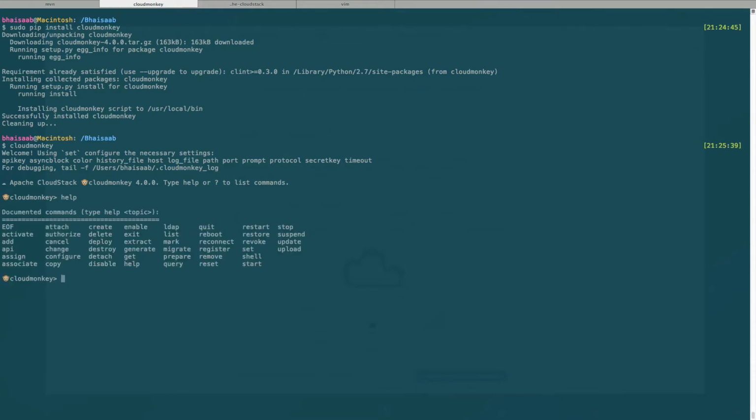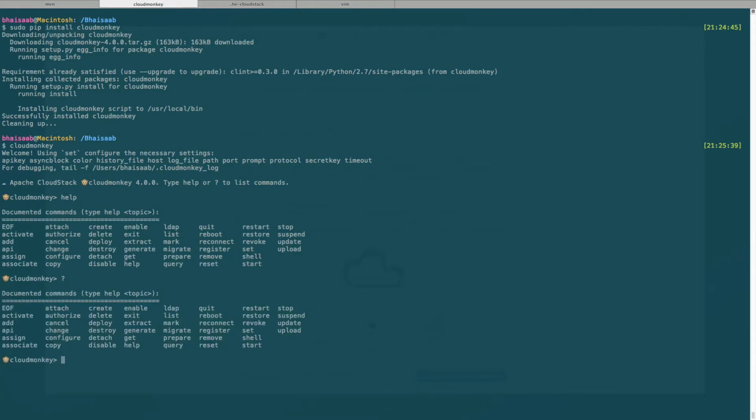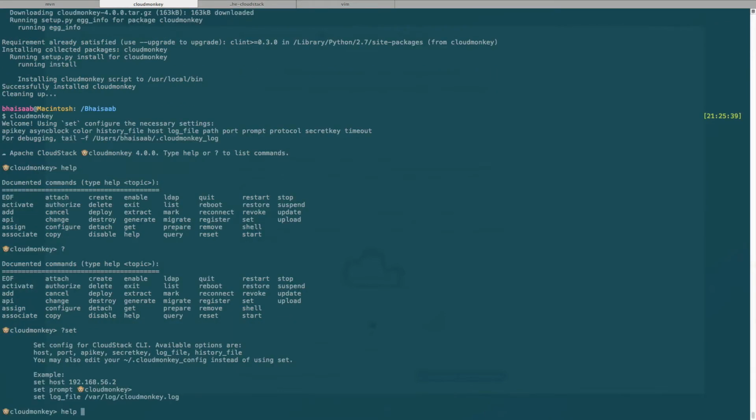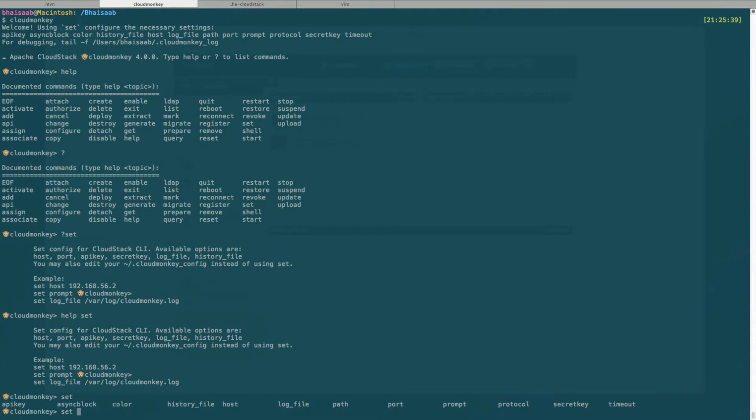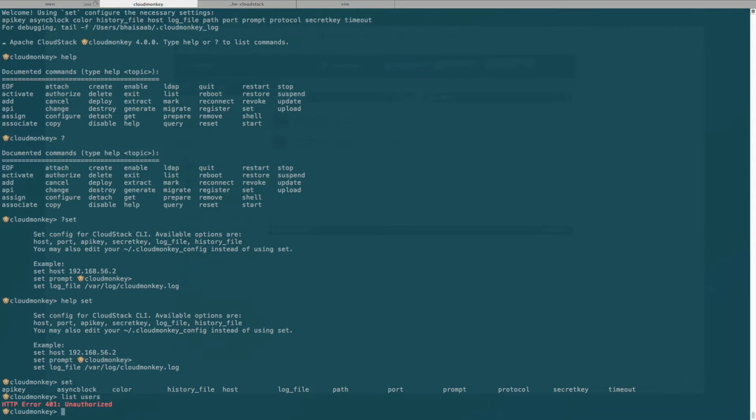We can use the command help or question mark to get help on a command, or use -h or --help with APIs, which we'll see later on. CloudMonkey supports auto-completion, so set tab shows us all the available configuration options. Let's list users and see what happens.